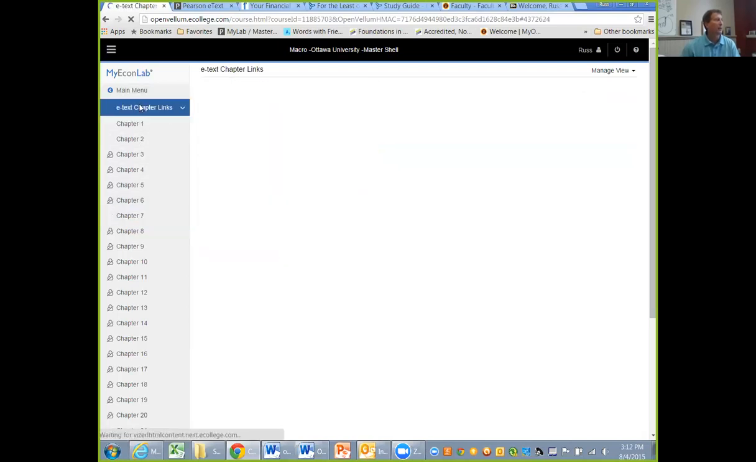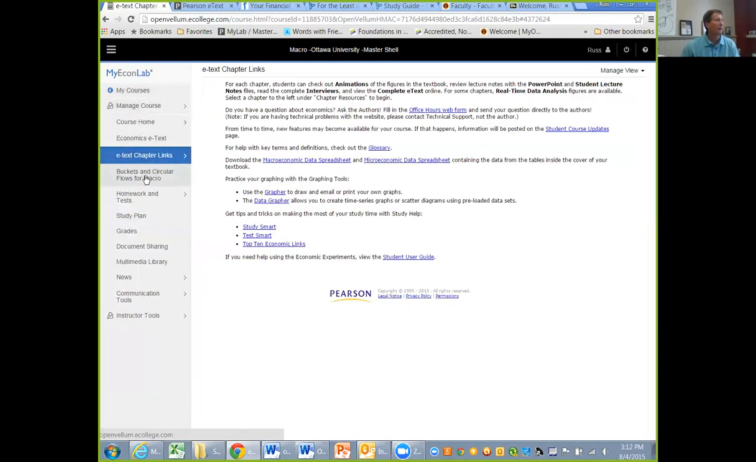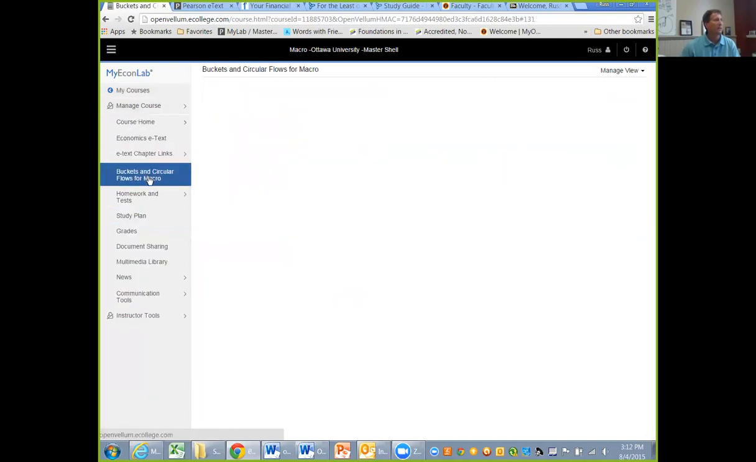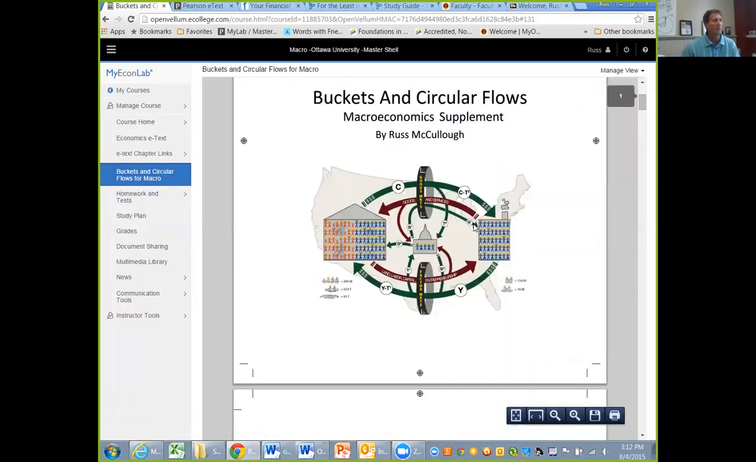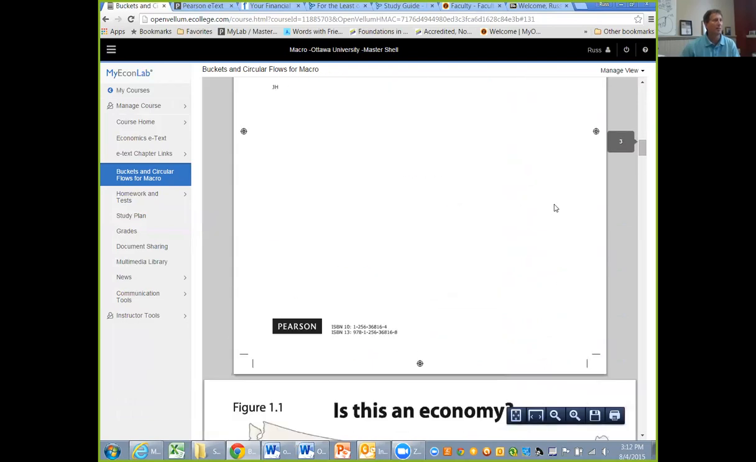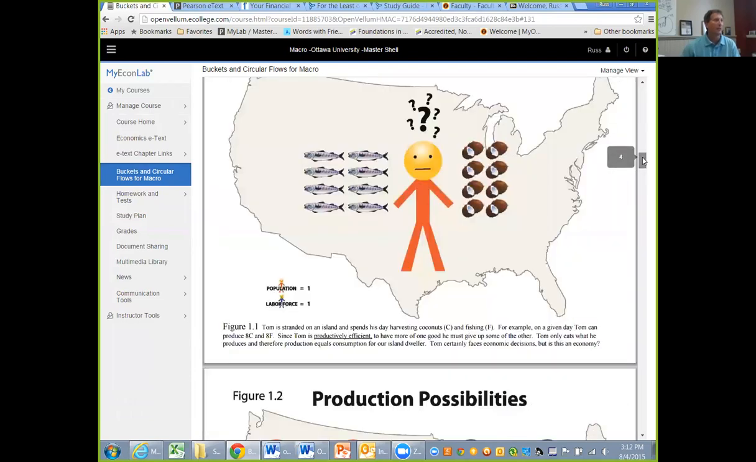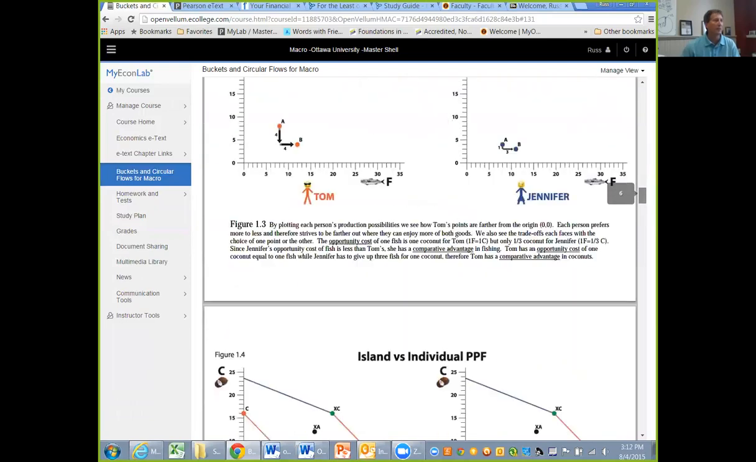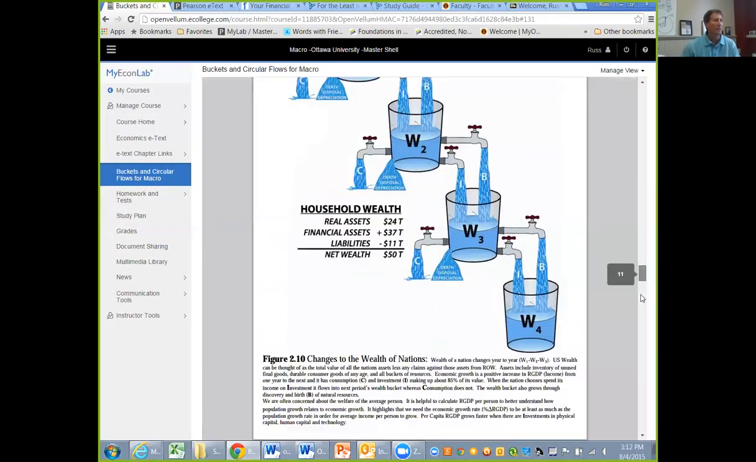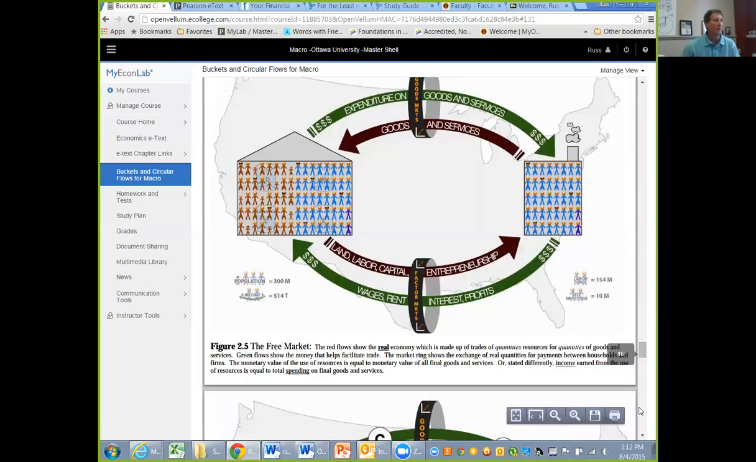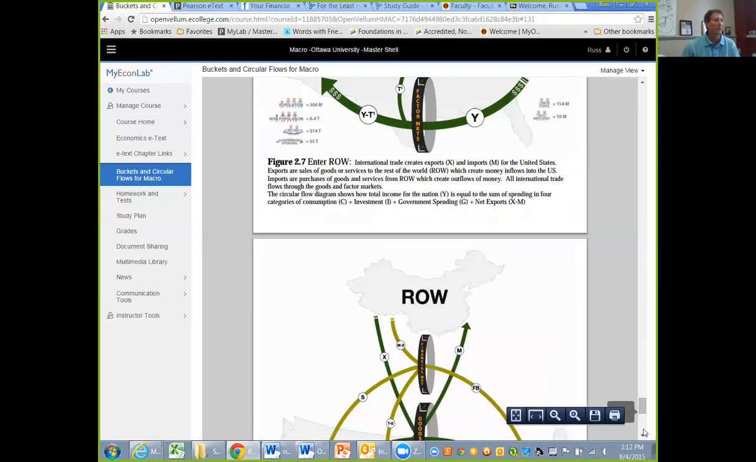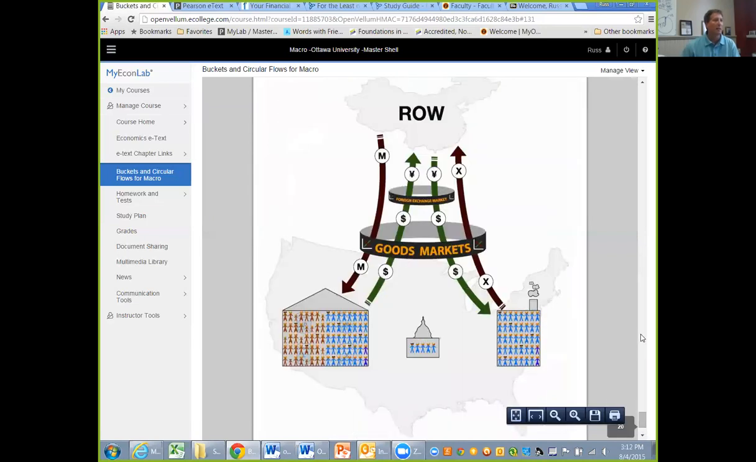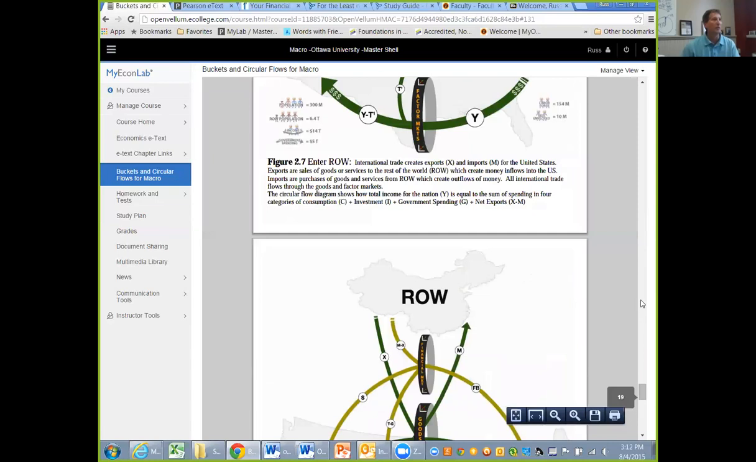Just working my way back through the links then. Let's close this back up, go to the main menu. The buckets and circular flows is an additional supplement used in some of your discussion boards and other questions. It's kind of a snapshot of the economy. It starts off with our Tom and Jen example and then moves through the rest of the world, tying things together on how markets work globally. And so some of these will be referenced as we go through different chapters.